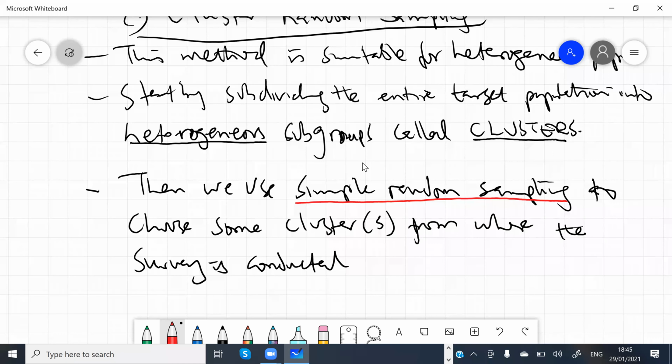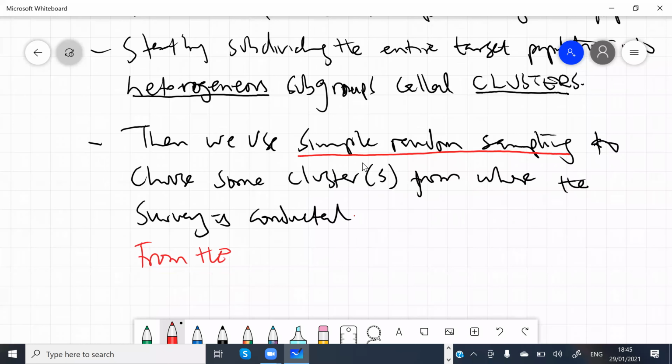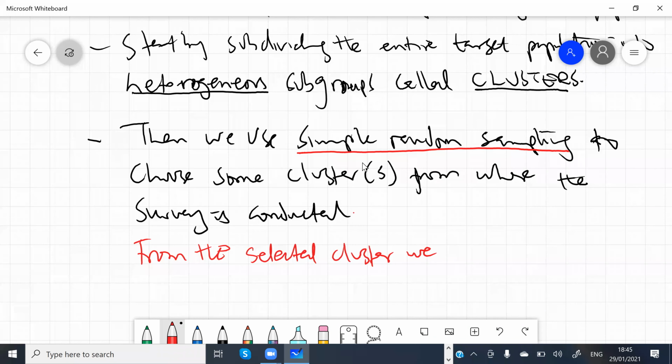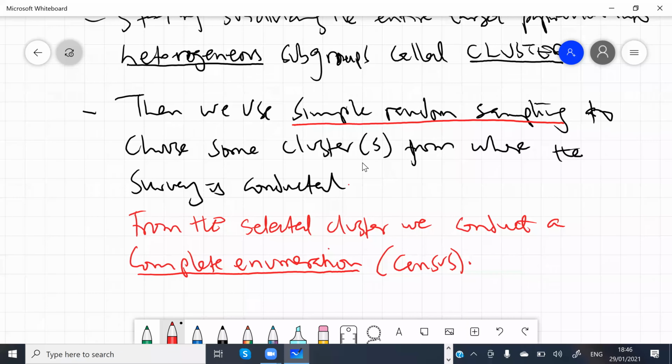Okay, then from the selected clusters, we conduct a complete enumeration. Another name for complete enumeration, we said this last week, is what we call census. So that means we collect data from every element in the selected clusters. So we do a census in the selected clusters. So the size of your sample is equivalent to the number of elements in the selected cluster or clusters. So let's have an example to illustrate the same.